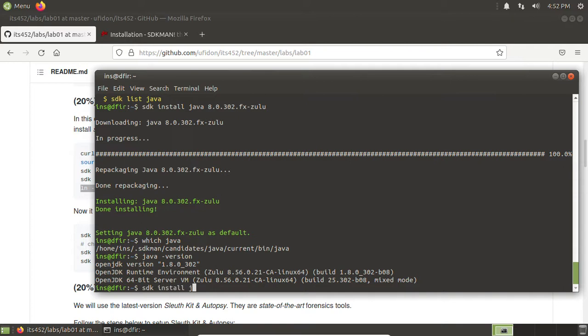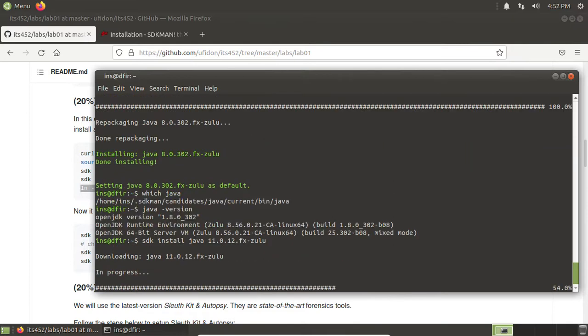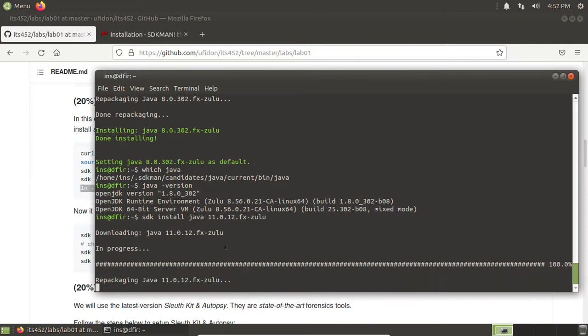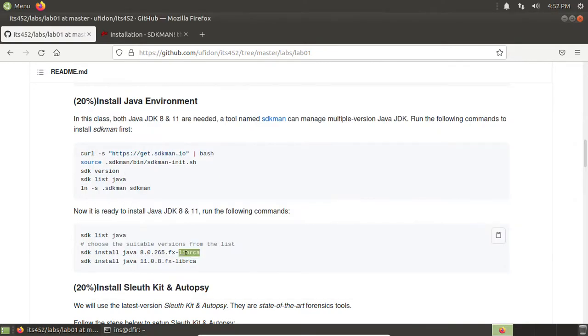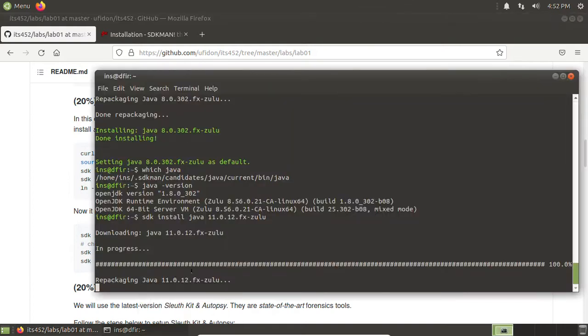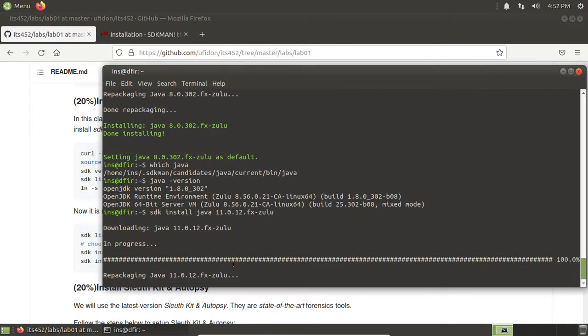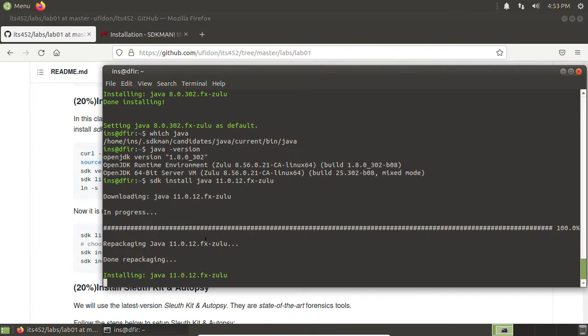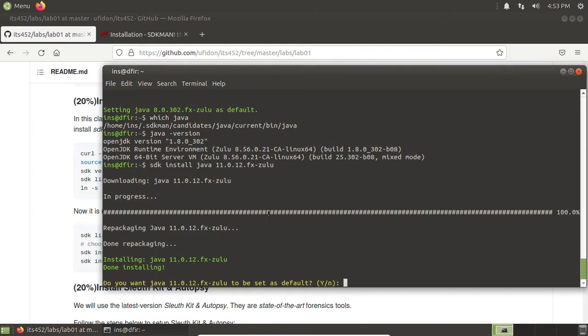Now we want to install Java 11. SDK install java, followed by the implementation. It's up to you to install this libRCA, or this Zulu. But other implementations I didn't test. I don't know whether they work as expected. So please use Zulu or that libRCA.